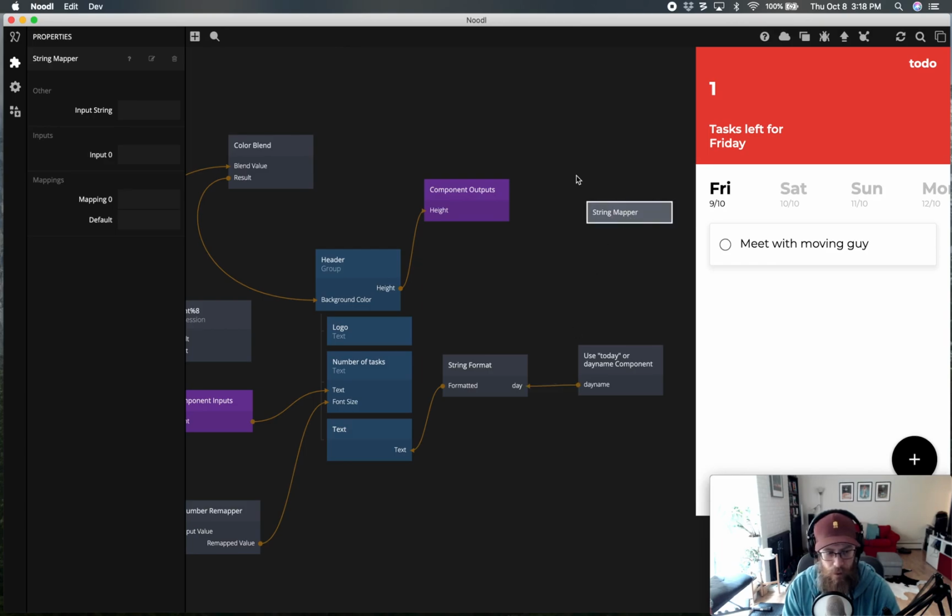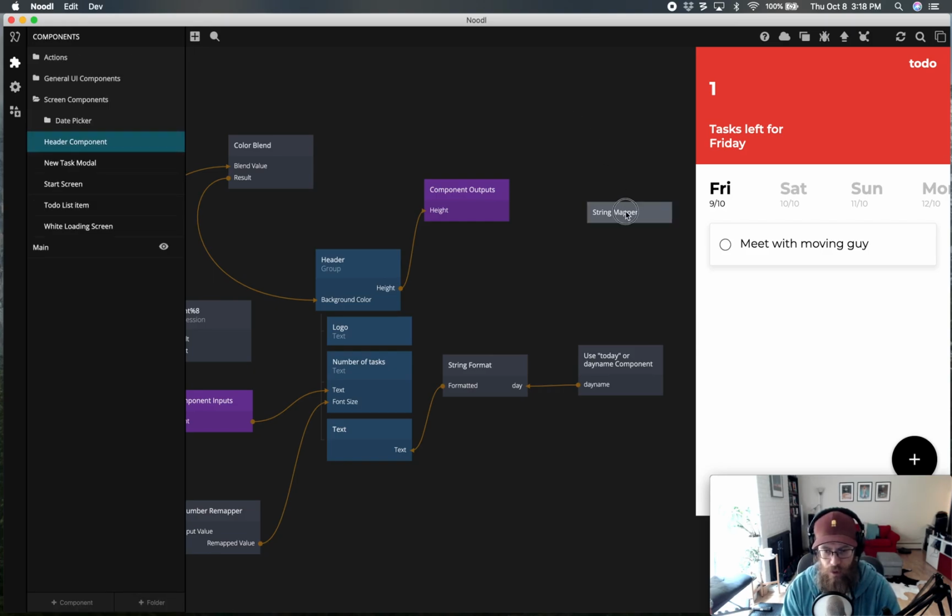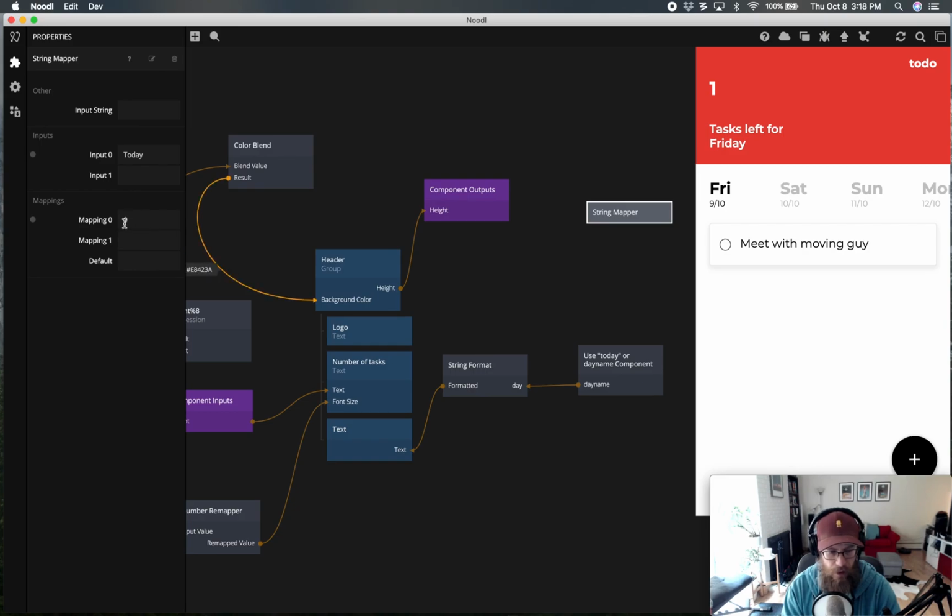So what I want to do is map the today string to 0. And I'm going to show you soon why I'm mapping it to this number here. I'm going to use that number as the input to the color blend. So let's continue. Then we have Monday. We're going to map that to 1. We're going to have Tuesday, map to 2. And so I'm going to speed this thing up here.